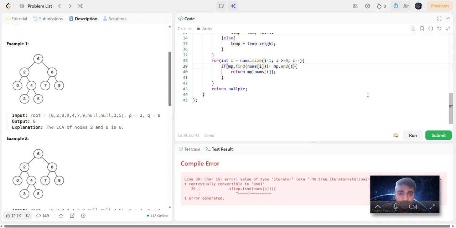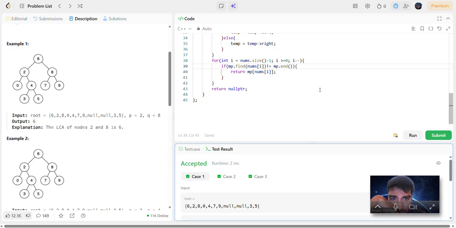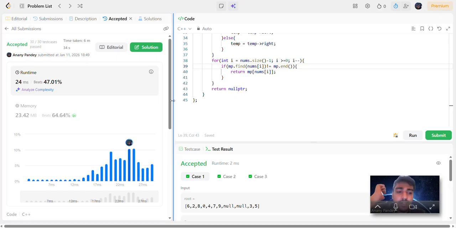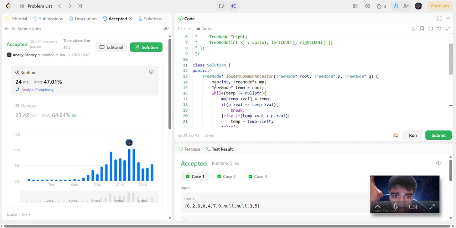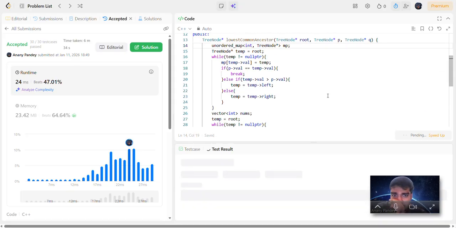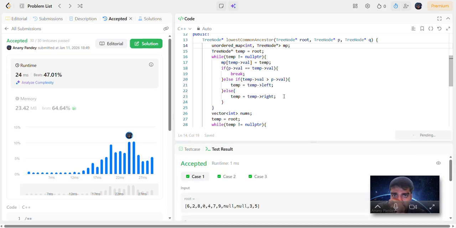Try to submit it. Okay, yeah, that's pretty cool. It got accepted. So yeah, we did good work. Let's try to make it an unordered map. Let's see if the time complexity gets reduced. So yeah, it got reduced, but not that significant.